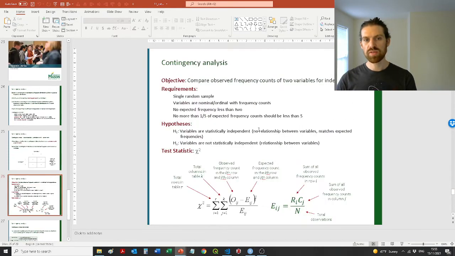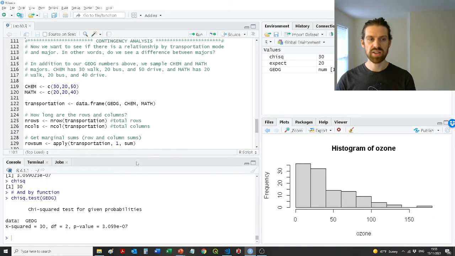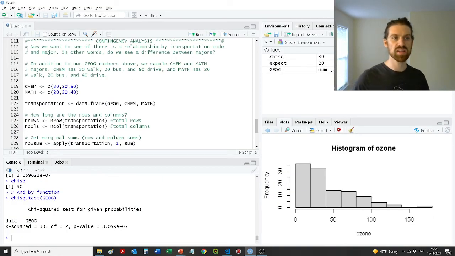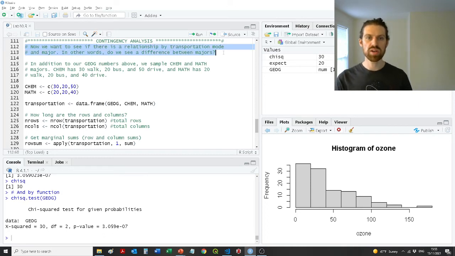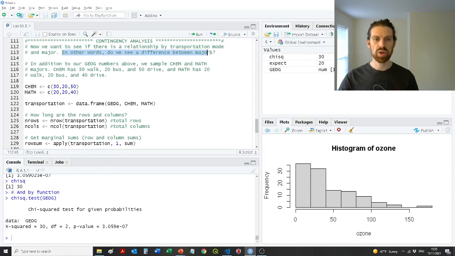Okay, so let's just move now on to the final test that I wanted to cover, which is contingency analysis. So we may want to see if there's a relationship between transport modes and the major that people are taking. So in other words, is there a difference between the different majors?